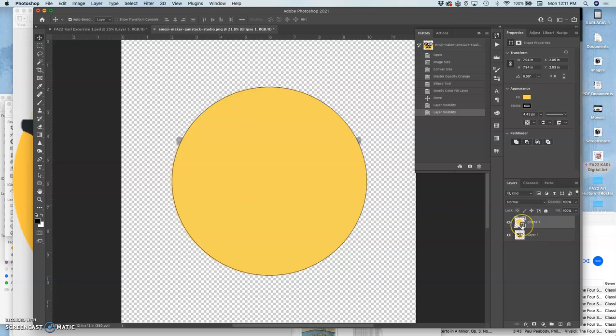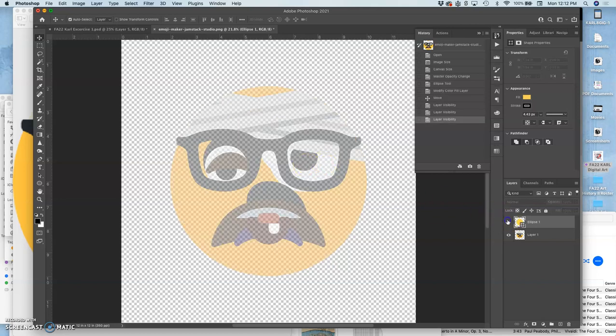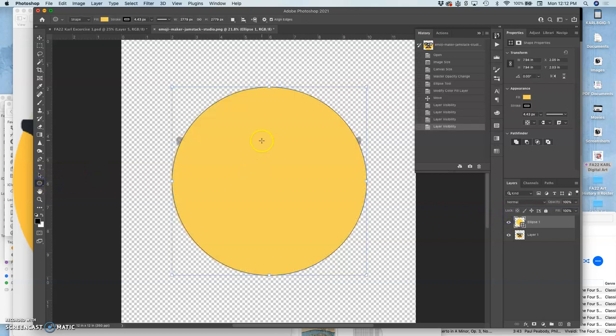And notice, like a smart object, when you bring it in, it has a little icon in it, which means that this is a special type of layer. This is a vector. It's not pixel based. What's another circle I can use? So I can do that again and I can make an eye.